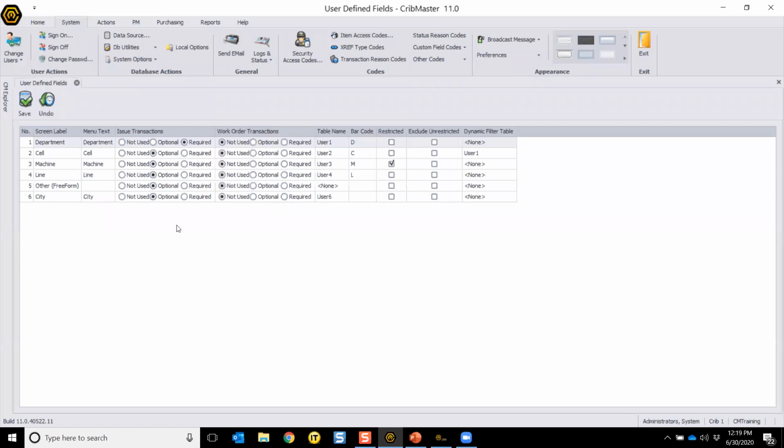And here's the screen where you set everything up. The first thing you do is put in the actual screen label. The screen label is what is going to show up on your ATR screen. Your menu text is what's going to show up here on the ribbon. And then you have some options on how these are handled during your transactions.